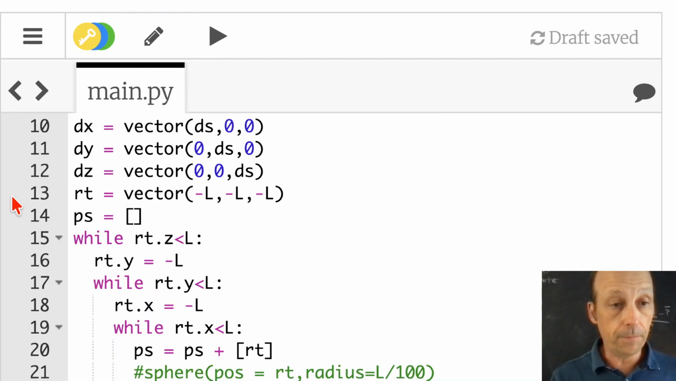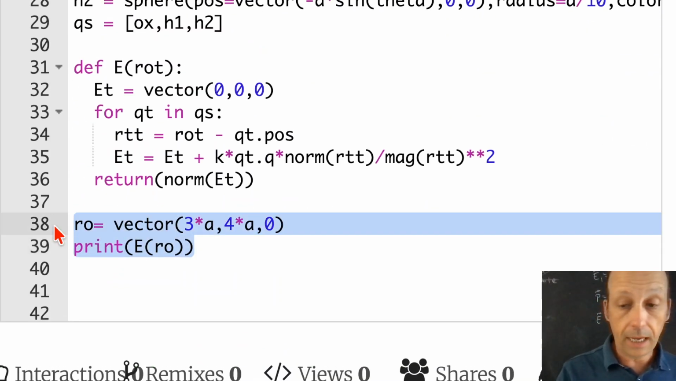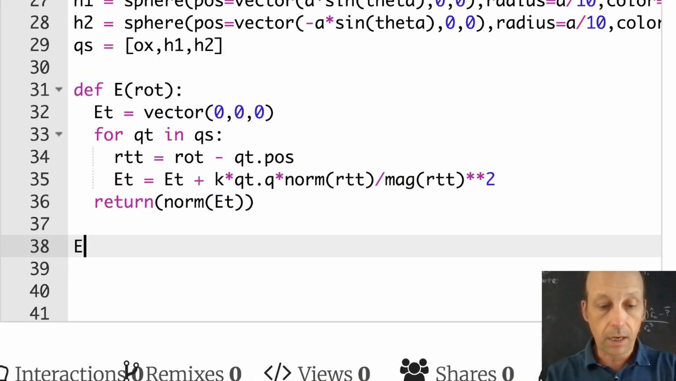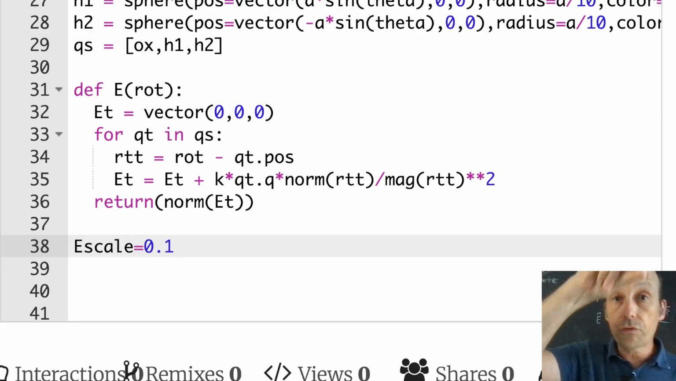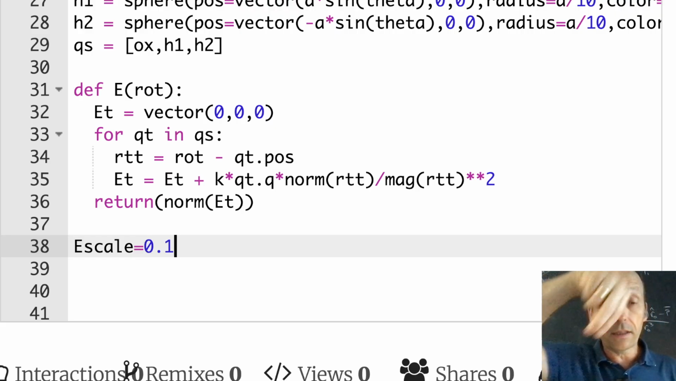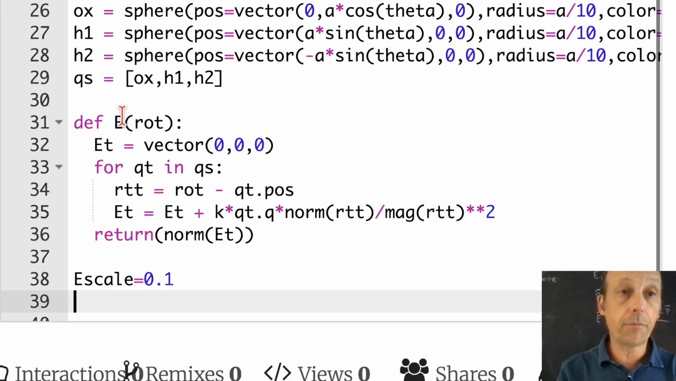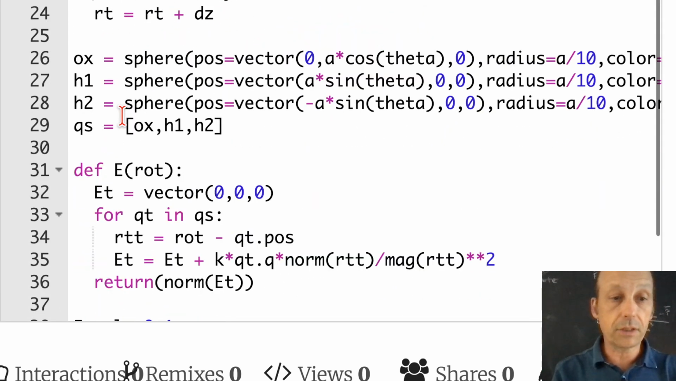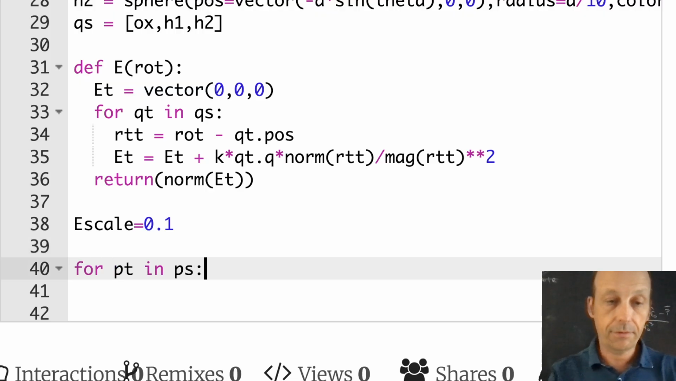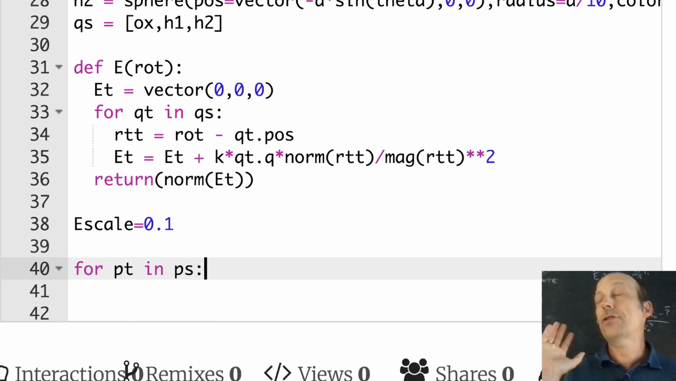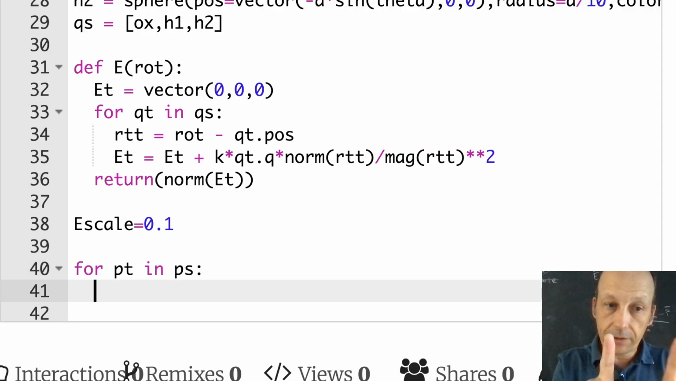Now what I can do is to go through all of my points and calculate the electric field. I am going to need an E scale. Let's put it at 0.1. We can change it later. Go through all my points in my grid, calculate the electric field at that location, and make an arrow there. Okay, so remember I have all these P's. So let's just say for PT in P's. So that's my temporary P location. I probably shouldn't use P, but I did. But they're all called P, and those are just vectors.